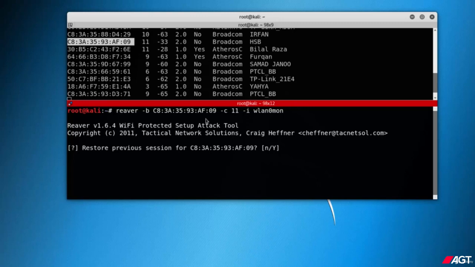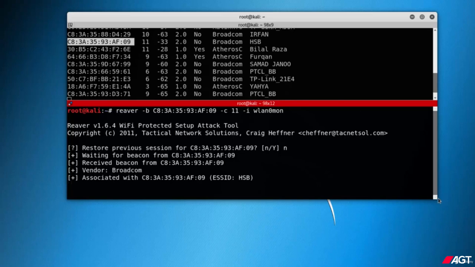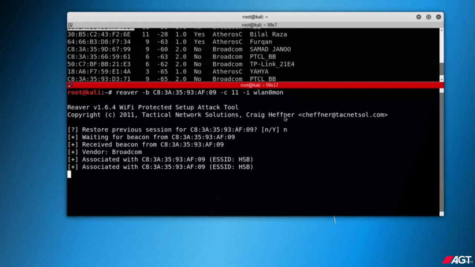So I can restart my session from the beginning, or I can start from wherever I have left. So I'll just press no, and we will start it from the beginning. So as you can see, right now it's associated with HSB. After a few attempts, you will see that HSB will be locked, and the status will change from no to yes. Then in the next video, we will see how we can unlock this network again.